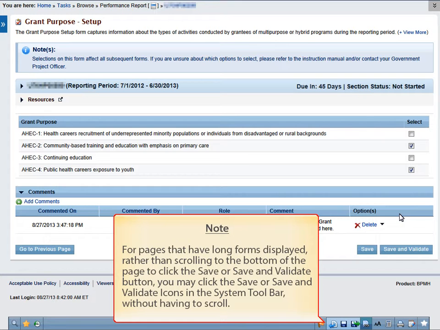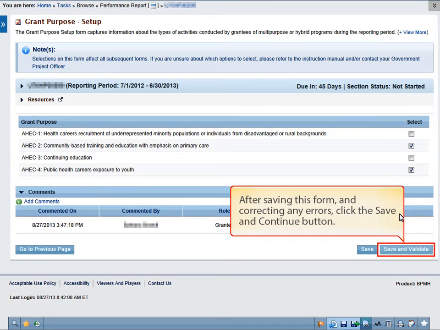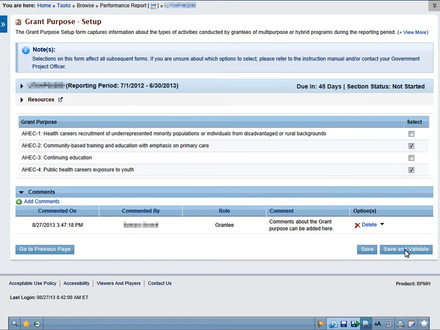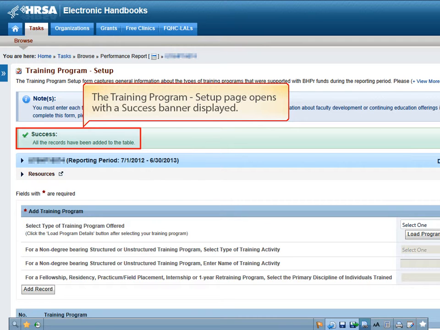Note: for pages that have long forms displayed, rather than scrolling to the bottom of the page to click the Save or Save and Validate button, you may click the Save or Save and Validate icons in the System toolbar, without having to scroll. After saving this form, and correcting any errors, click the Save and Continue button. The Training Program Setup page opens with a success banner displayed.